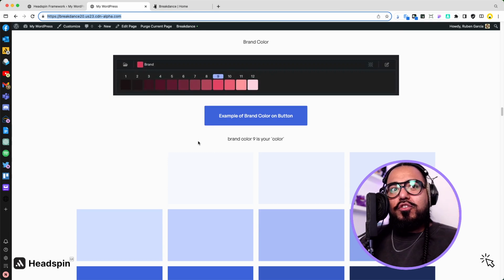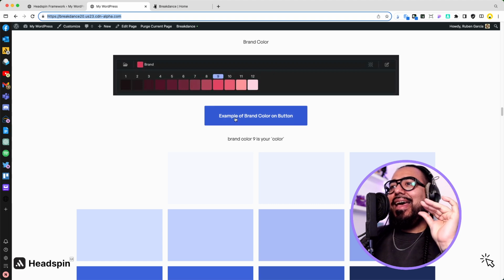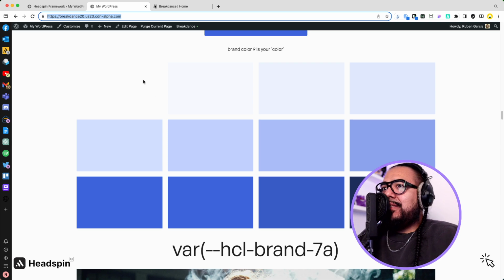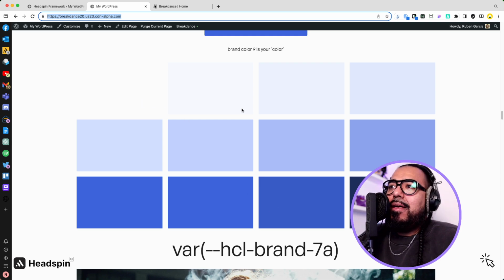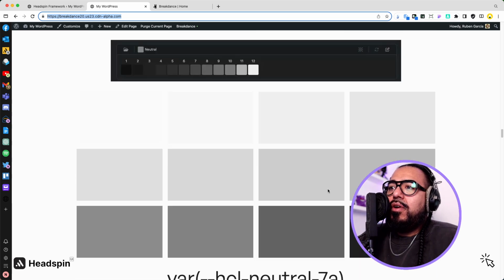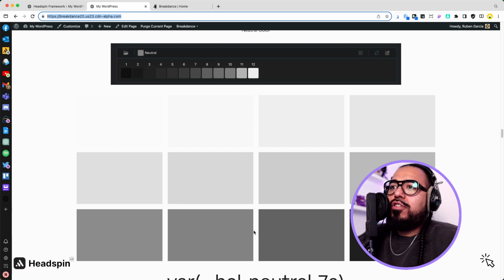Okay, so we give you two colors, right? The brand color and then the neutral color, the backgrounds, right? So Headspin creates 12 variants for you to use inside of your project, right? It can be borders, backgrounds, but it gives you 12 different variants, right? And then we give you 12 different neutral colors to use on your background, on your website.